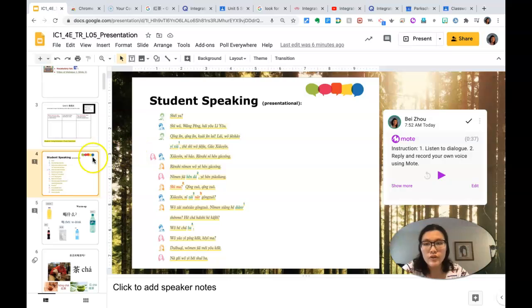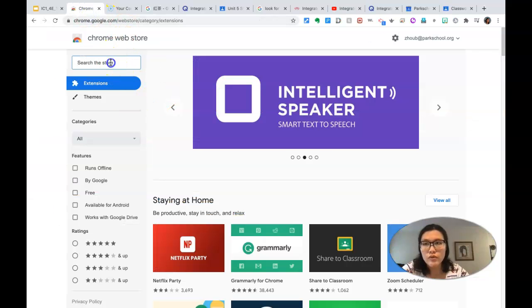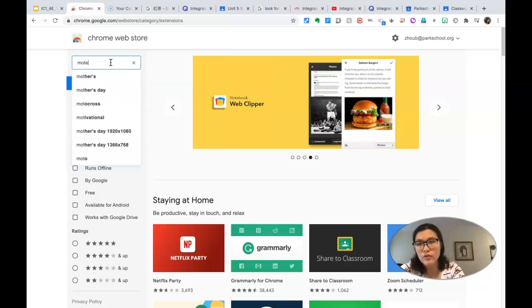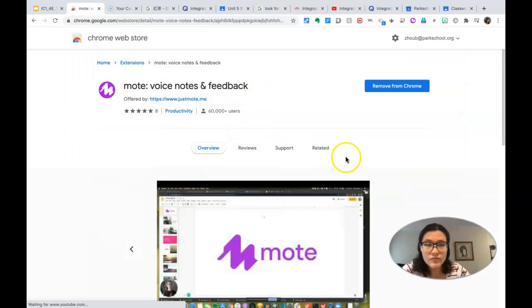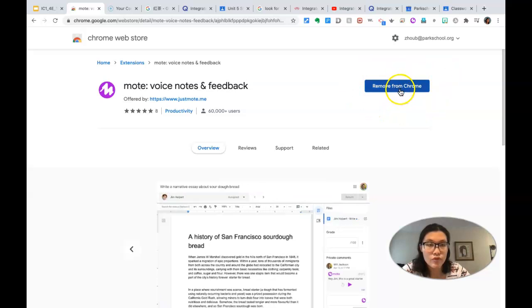So how are you going to install it? First, you can go to the Google Chrome Web Store because it's a Chrome add-on. I assume everyone has a Chromebook as the school gives you, and then you will be able to use that. So click on that. I already installed it. If you haven't, and probably you haven't, click on add to Chrome.